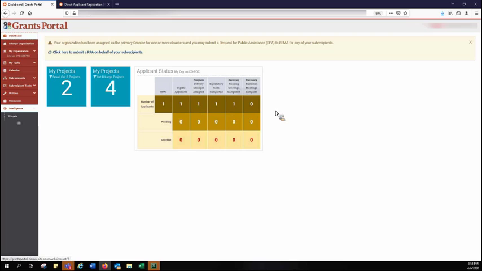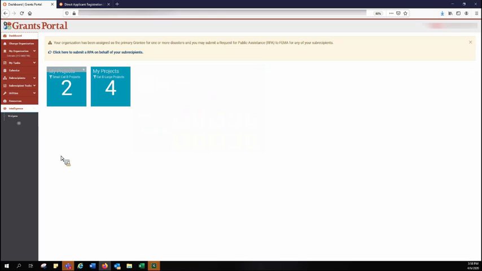So that's how you add tiles and widgets. So if you don't want this widget anymore, just click on that red X and it goes away. And you can add multiple widgets, multiple tiles on your dashboard.